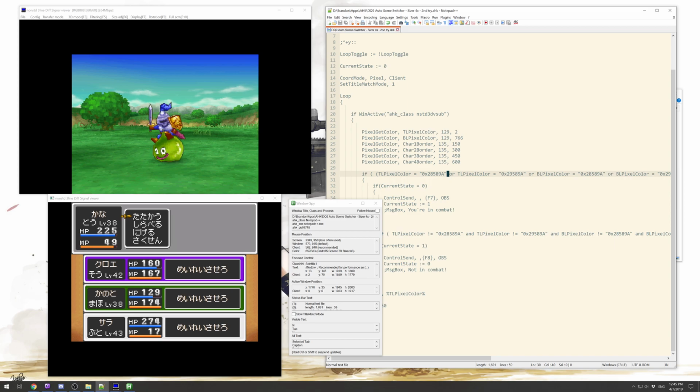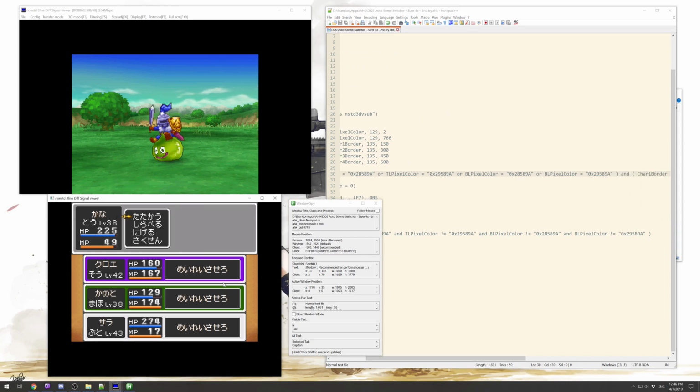But this means that the 28 is going to be the blue value, the 58 is going to be the green value, and the 9A is going to be the red value. So if I go to one of these bottom pixels, somewhere around here, you can see 9A is red, 58 is green, and blue is switching between 28 and 29 as I move my mouse. So we're matching on either of those, 28 or 29, 58, 9A, for the top left or the bottom left. So there's 4 conditions here. If any of these conditions are true, that means we're on the combat menu.